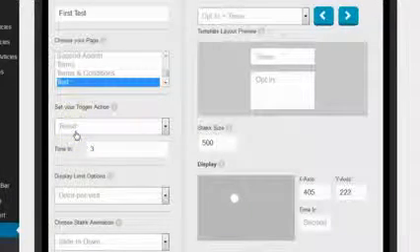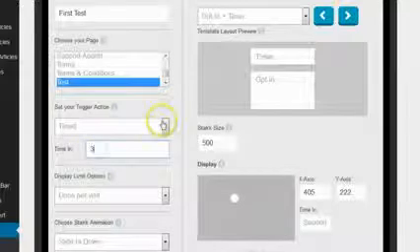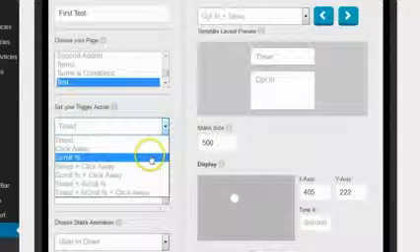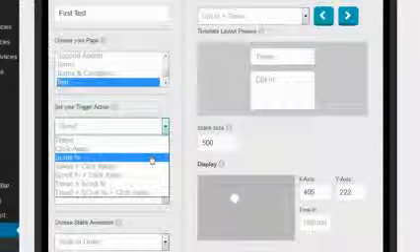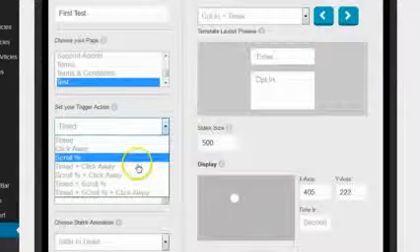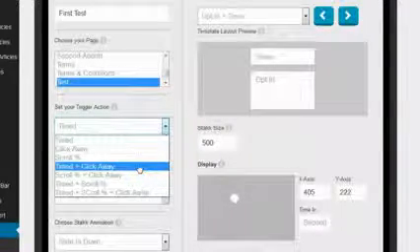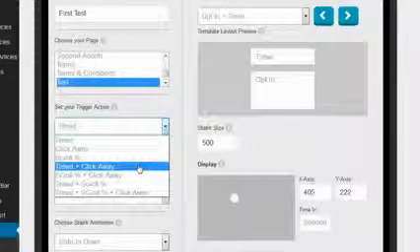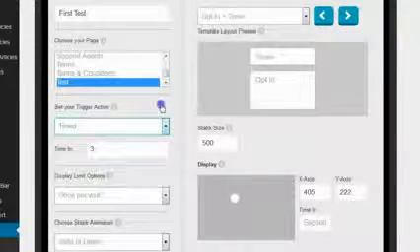Now I have this set at timed. I have it set to activate the pop-up in 3 seconds. But you can actually change this. You can change it to click away. You can change it to scroll. So if the person scrolls down so far on the page, it will automatically trigger it. You can pick combinations, so like timed or click away, or timed or scroll, or timed or scroll or click away. It's really customizable, and it gives you a lot of flexibility for how you want to engage your user.